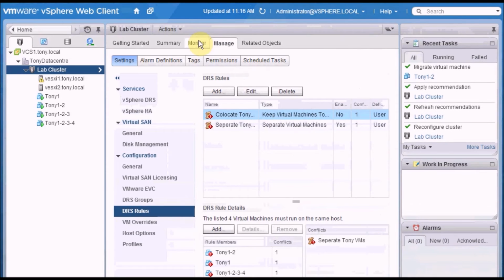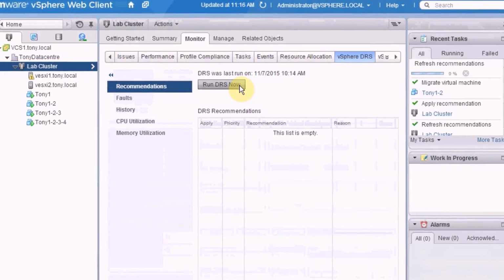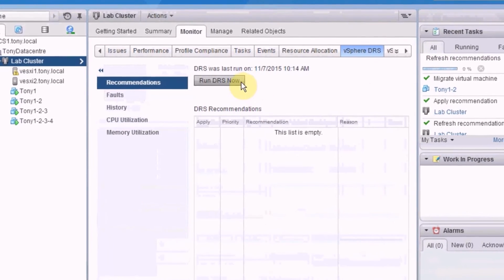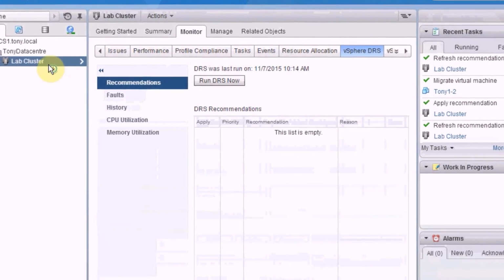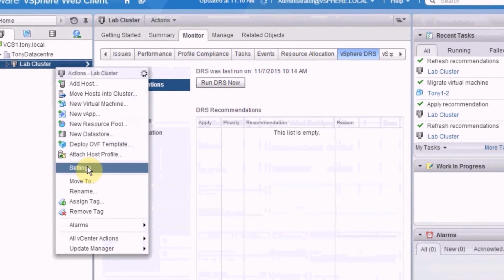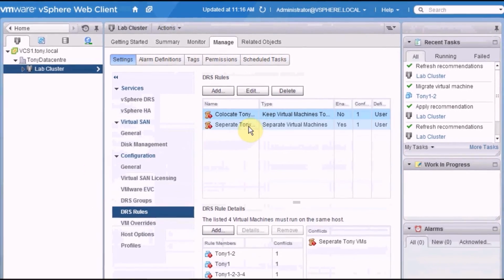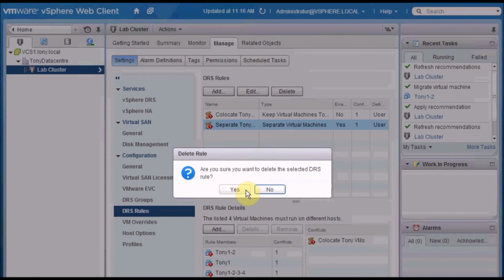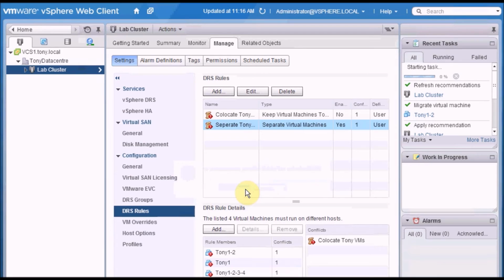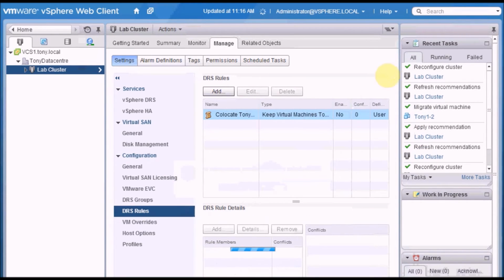But what we'll do here is run DRS now and just see if it suggests anything else. Nope, it doesn't. It's quite happy with 3 on one and 1 on the other. So we'll right click Lab Cluster and settings, just for a change. Now we're going to click on the separate rule that we just made, and then click delete, and it says are you sure, and we say yes please, I want to get rid of that one. And now if we wait a few seconds, it will be gone.